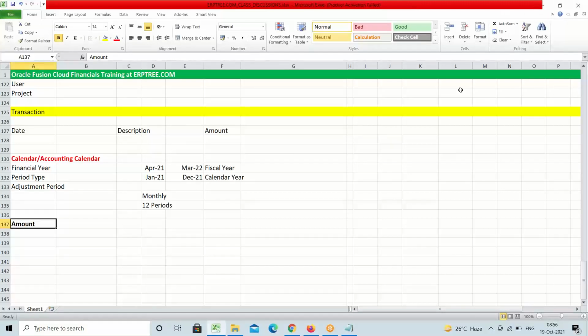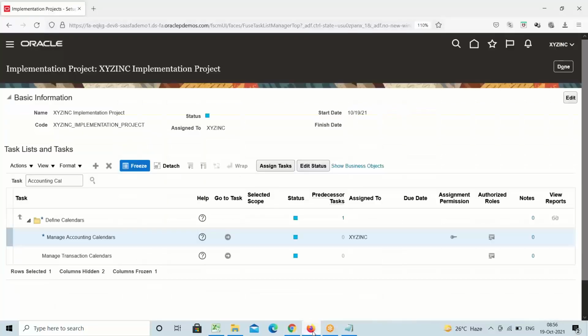Lakshman, one last question on this. Can we delete the accounting calendar once we create it? No. Once the accounting calendar is created, see here, the point is we are not going to use it directly from here only.